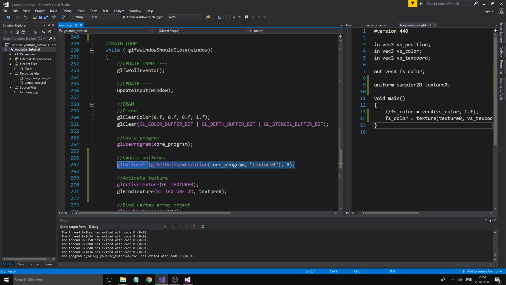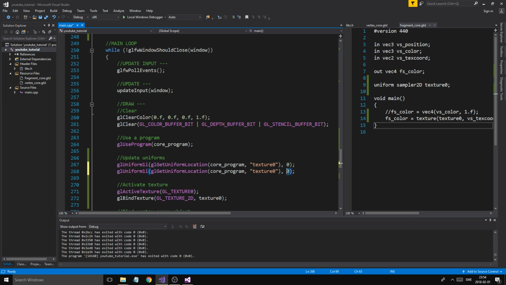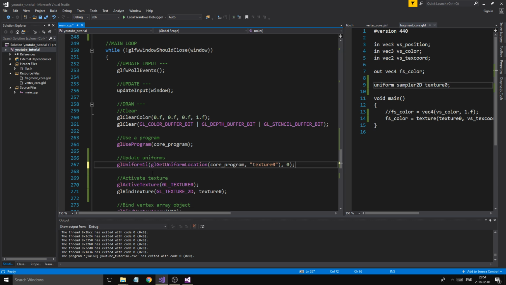And if I want another texture, all I do is this, which I'll show you in the other video. I'll probably have a glUniform, another uniform here. So basically that's what you do.